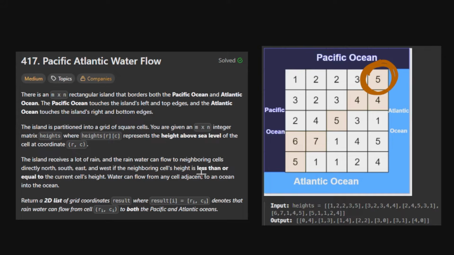Water can flow to heights that are less than or equal to the current height. So if we are standing at 5, water can flow here because we have a 4, it can flow here also, and it can flow to the Pacific Ocean. We are right next to the Pacific Ocean, and it can also flow to the Atlantic Ocean because we are right next to this ocean also. And our job is here.